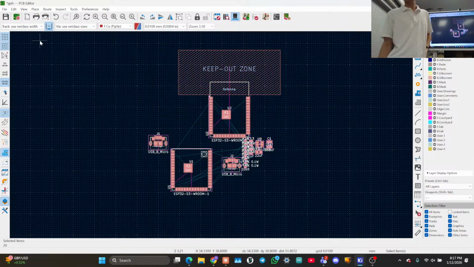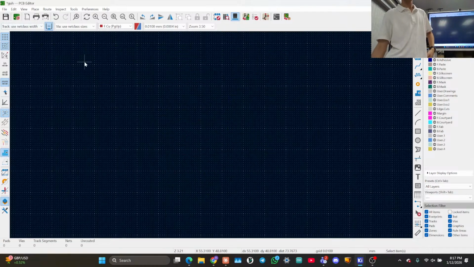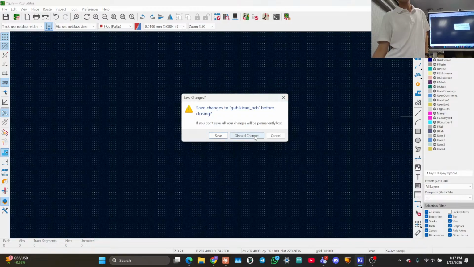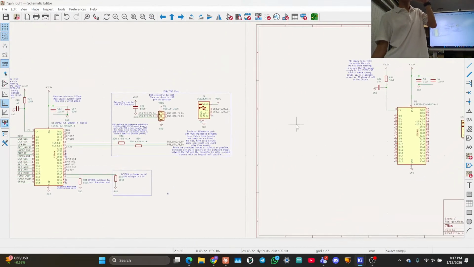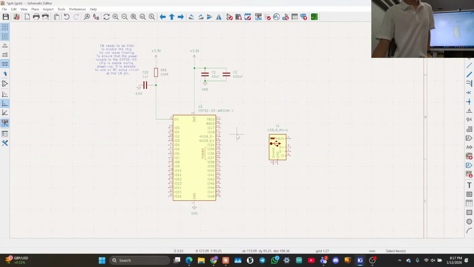Okay, I'm going to delete everything and leave, because I don't want to keep it. Yeah, discard changes. Okay, I hope that was clear. I want to be very clear right now.